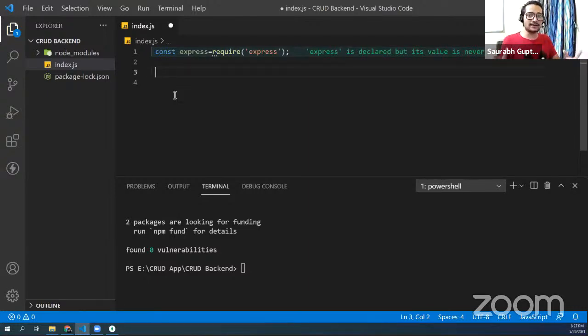So now we have imported the express package, and we have stored whatever object the express package is returning in the express object. You can name it E, you can name it F, it's up to you. But you simply give it express so that there is no confusion.